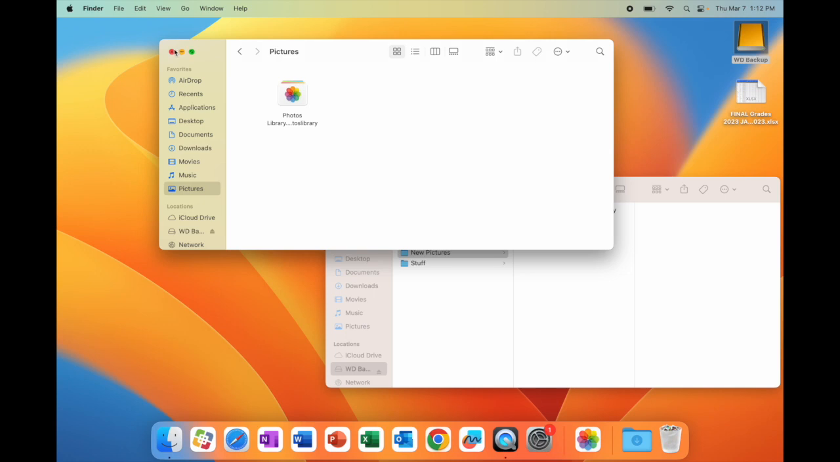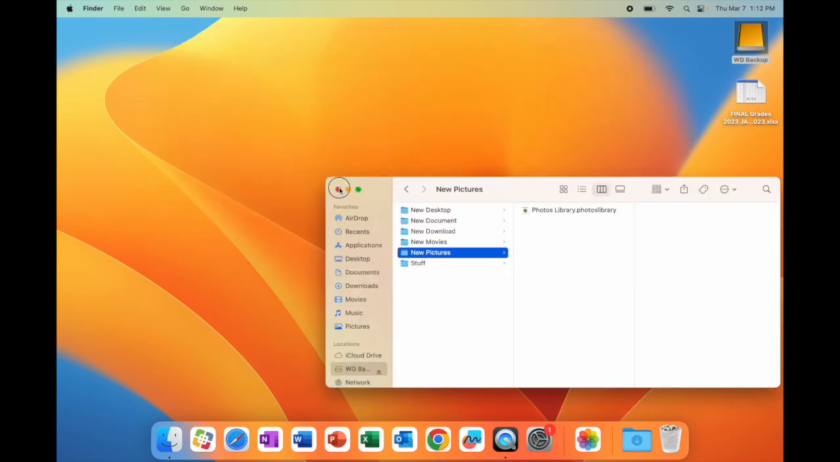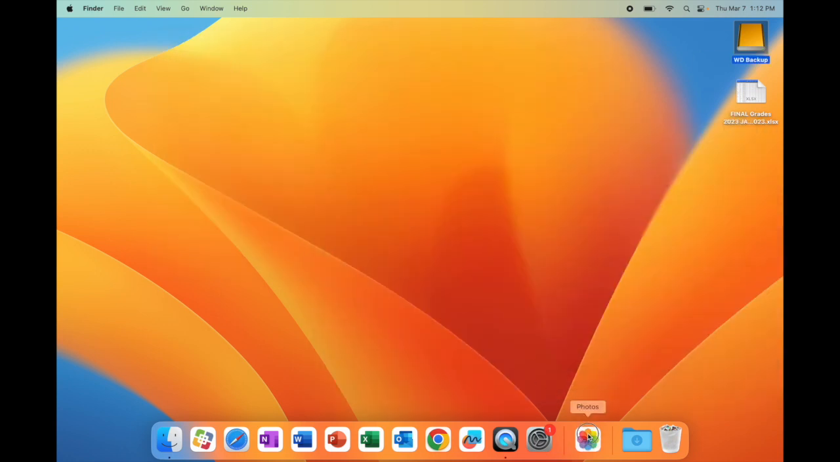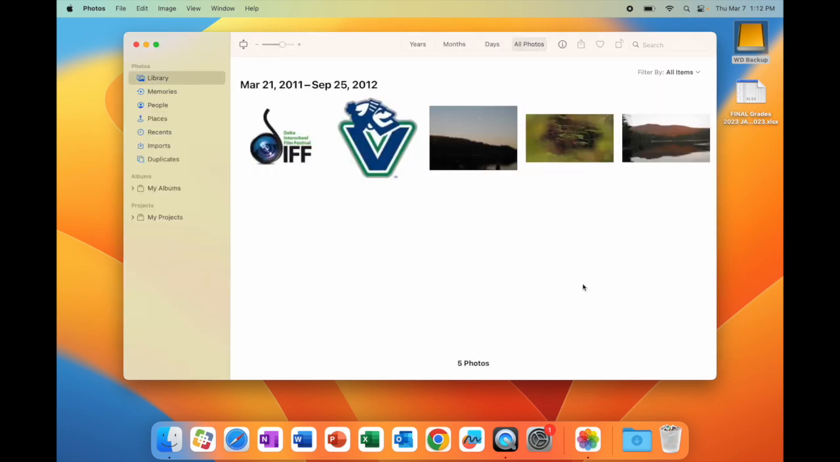Now with photos, the one thing that we want to do is just make sure that everything's there. So I'm just going to open my photos. And it's going to import everything over. Now you may be asked to browse to the library, in which case you just click on browse and then just find it. But here you can see there is my photos library.